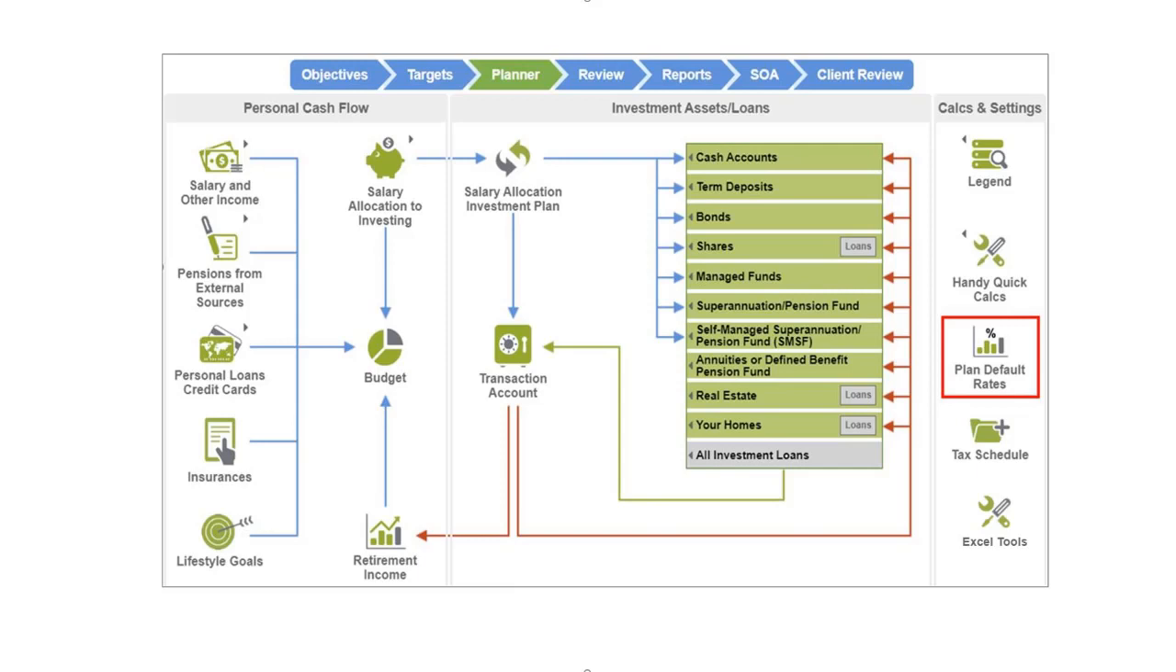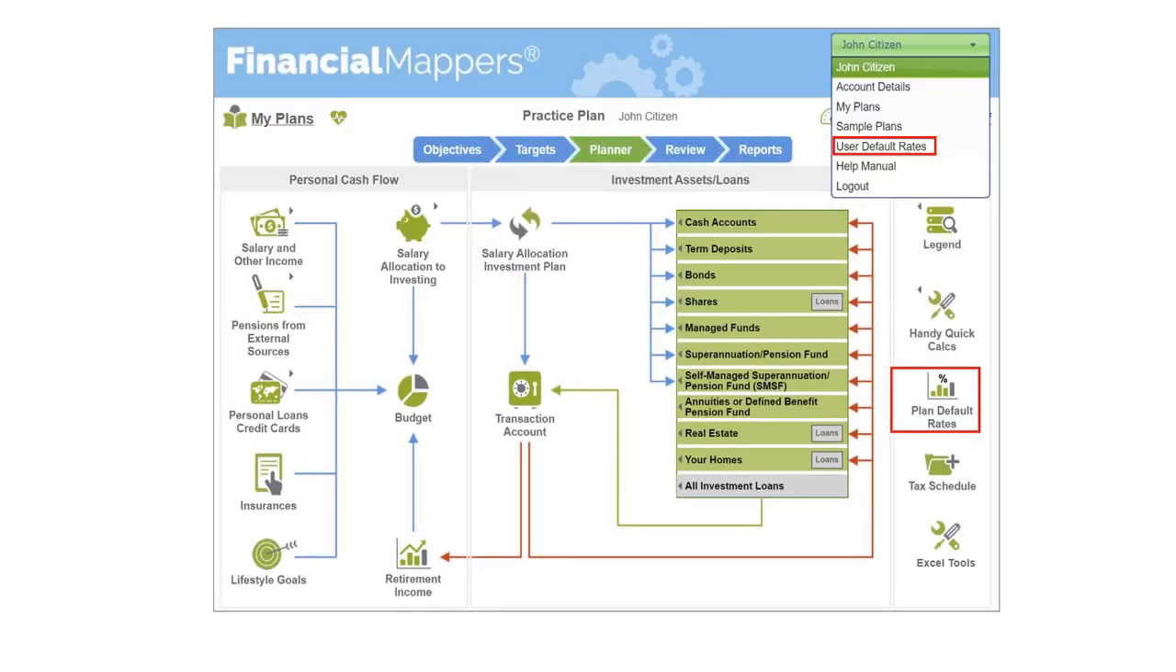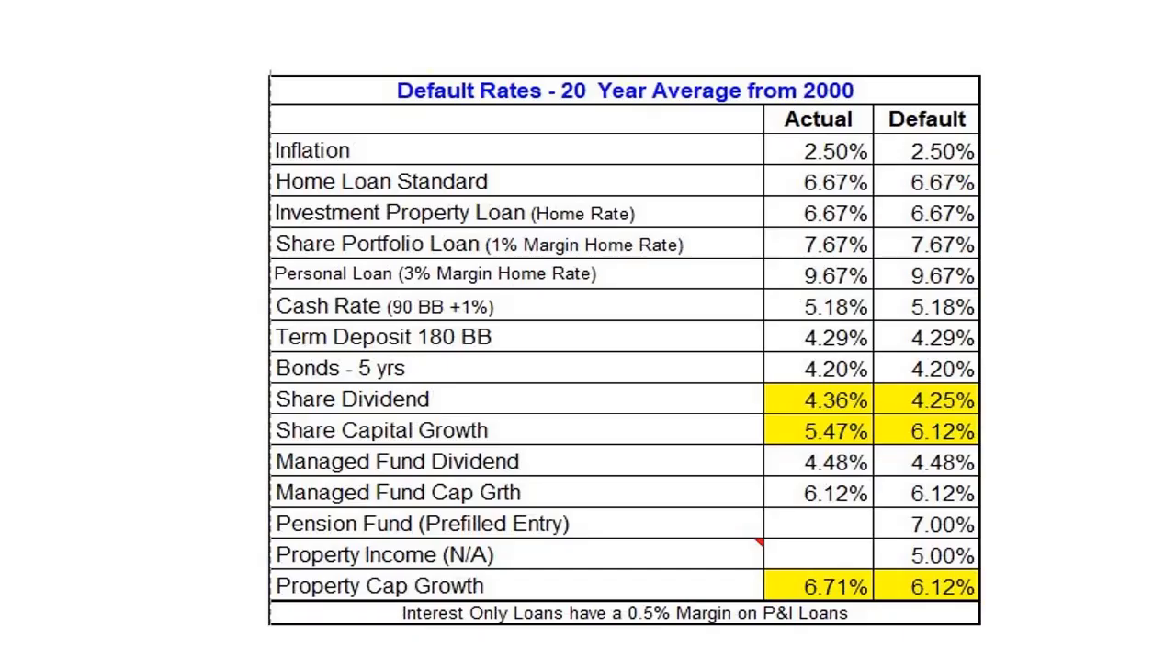If you click on the icon Plan Default Rates, you can view the default rates which were used for the plan currently being displayed. If you have purchased a personal copy of Financial Mappers, then you can nominate the default rates. If you are making a plan for very long term, say 30 to 50 years, then using long-term averages makes sense. In Financial Mappers, a version for single use or do-it-yourself investors, the default rates have been set as the average for the 20-year period from the year 2000.